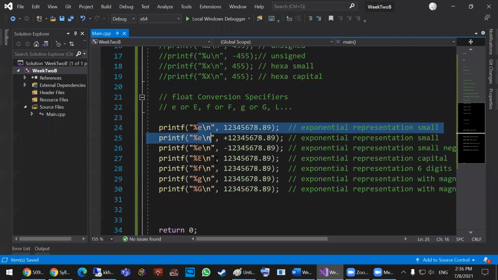So these are the different specifiers for float. This says exponential, capital exponential, float, small letter g, capital letter G. This is the classic one. It's going to display it as an exponential representation.